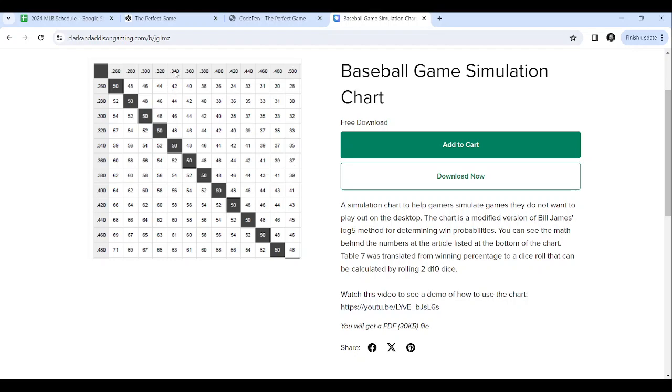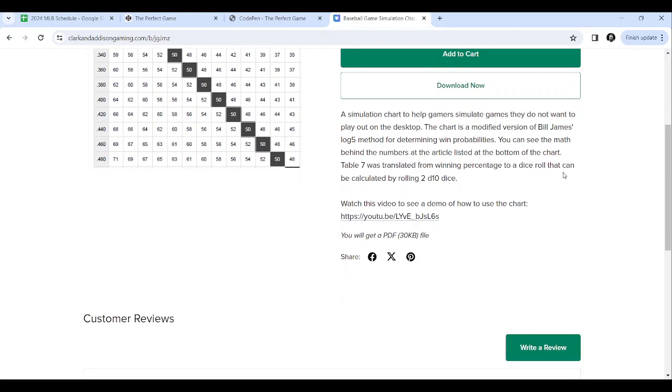So if you had a team that was playing at a 340 clip against a 440, you can see that the home team would be a 1 to 60 for a win. If they are playing at exactly the same winning percentage, it's a toss-up. It's a 50-50. 1 to 50 is the win for the home team. 51 to 100 is a win for the away team. So super interesting to use. It's based off of Bill James' log 5 method for determining win probabilities in baseball.